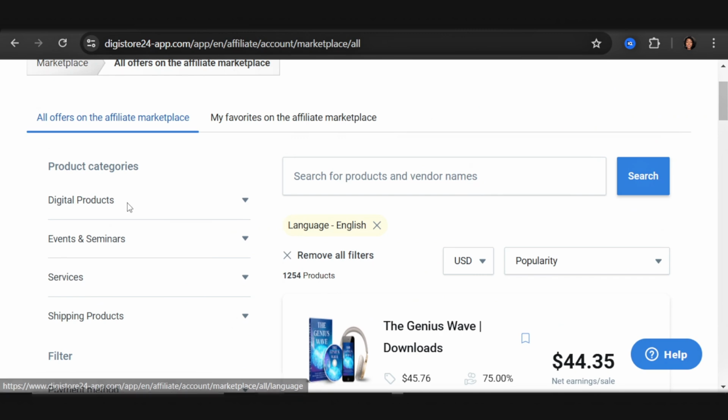Now, if you look at the product categories, you can see that there are quite a wide range of categories ranging from digital products, events and seminars, services, and shipping products.